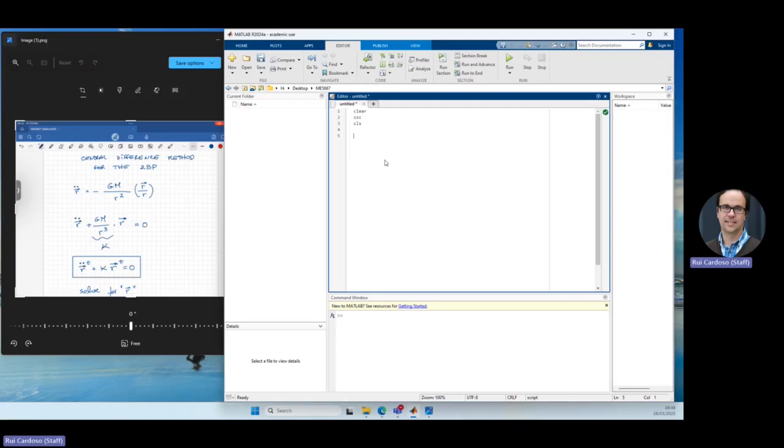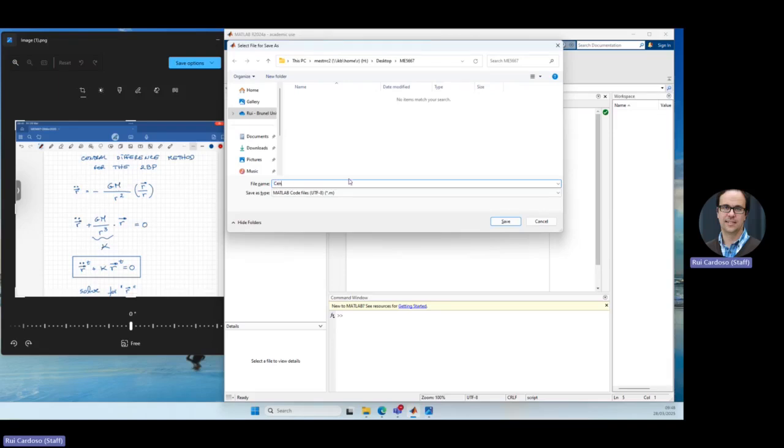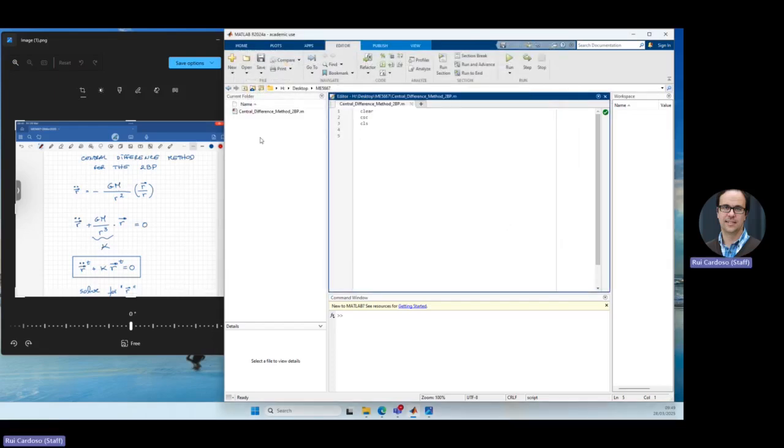Okay. So let's give a name to this thing. Central difference method. And for the 2BP, two body problem, okay? Right, so we have our file here. So I created a folder here, so we'll have our files in this folder. Okay, good. So what do we need to do?